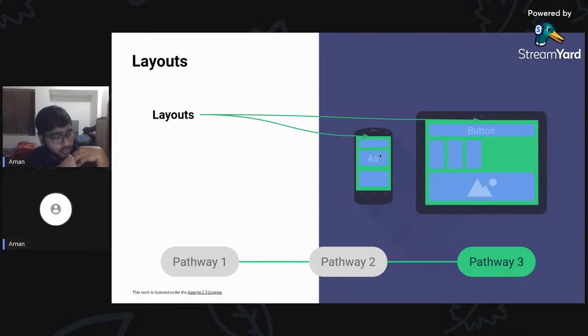Whatever you are seeing on your screen, the background of it is a layout on which there are multiple views. You can see there's an image, there's a text, anything. Those are views, and those are pasted over a layout, and that layout works as a container, which contains those views and displays them to the user.